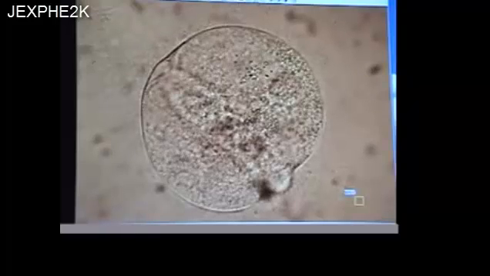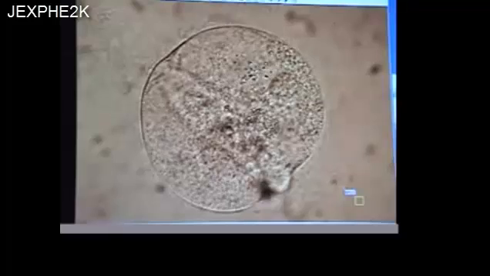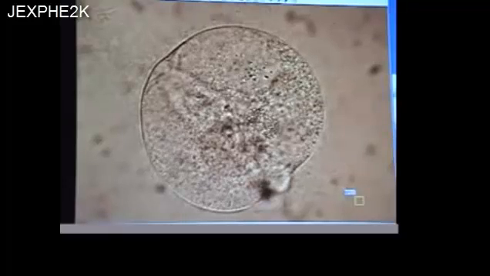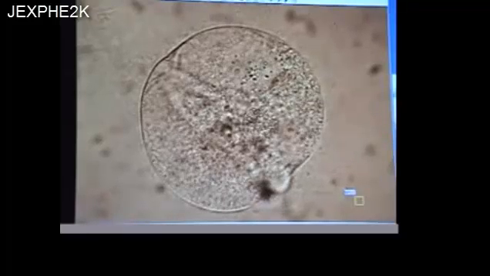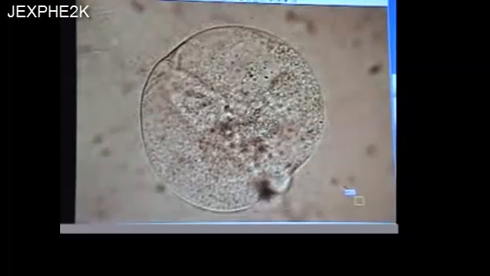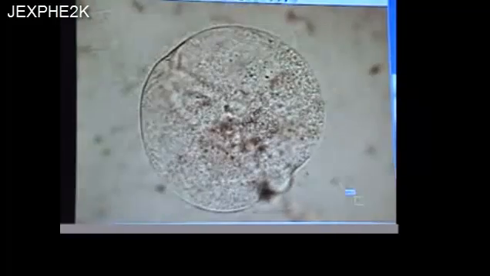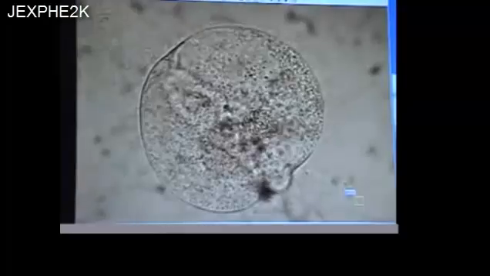You're seeing this live July 23rd, 2008, as seen through the 40X objective of an Olympus BX60 research microscope, courtesy of the Olympus DP70 high-resolution digital video camera.